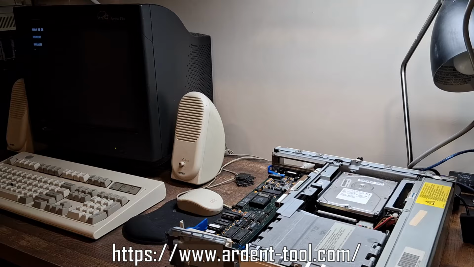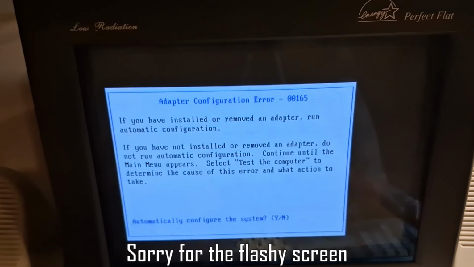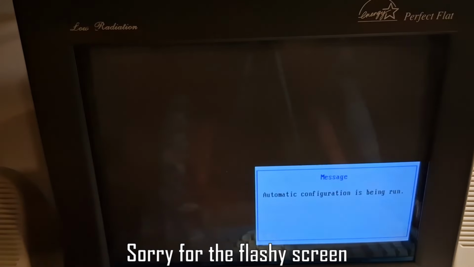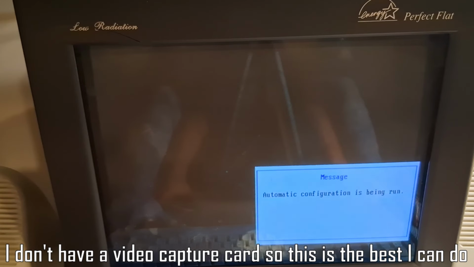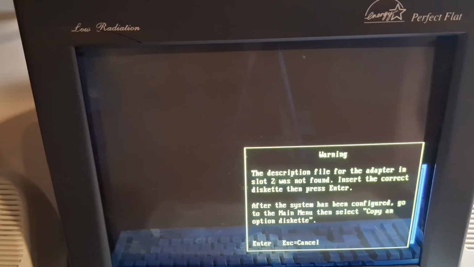And I've got a 165, which means I have a card in there that's not configured. So as expected, when I boot the computer up, I get a 165 error, and that's telling me that I have a new card installed that hasn't been configured yet. So if I press yes to automatically configure the system, it's going to try and configure the card, but it's not going to be able to because it doesn't have the adapter definition file yet.